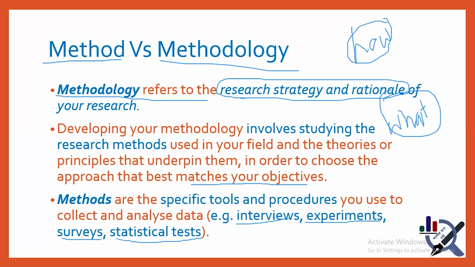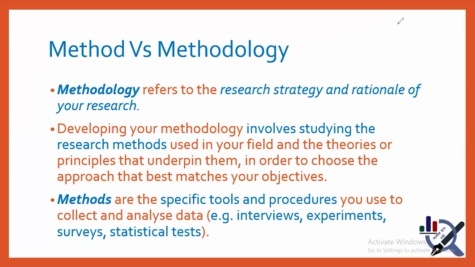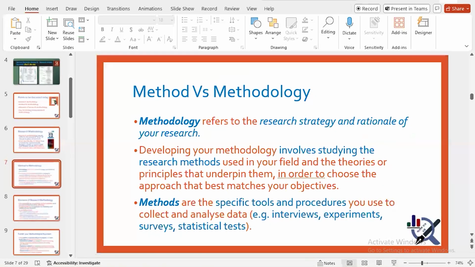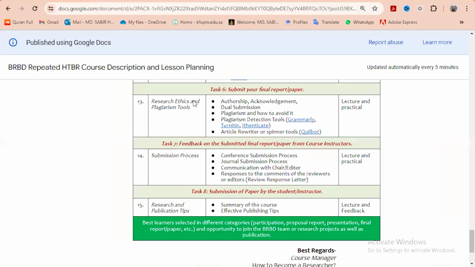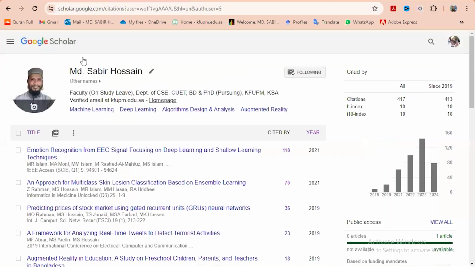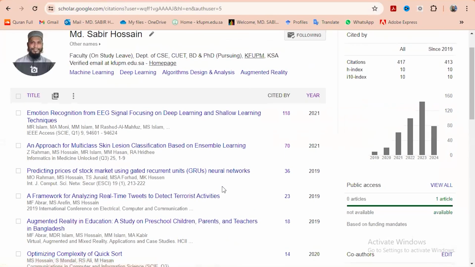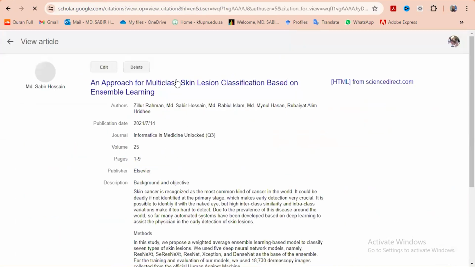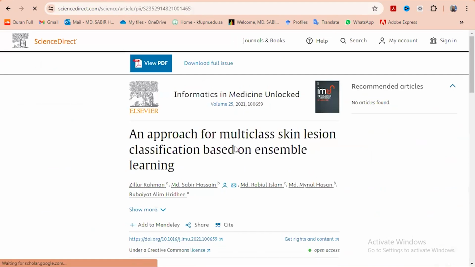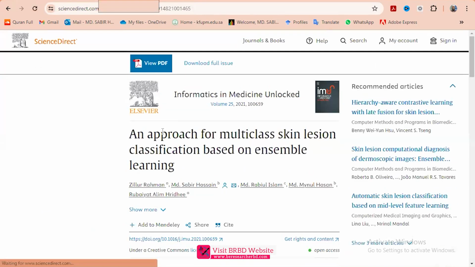Am I right? Can you hear me? Yes. Please respond so that it will be more clear, because if we see an example from a paper, I think it will be more clear. So I am going to give you an example from a published paper. Can you see the title? Yes, it's clear.